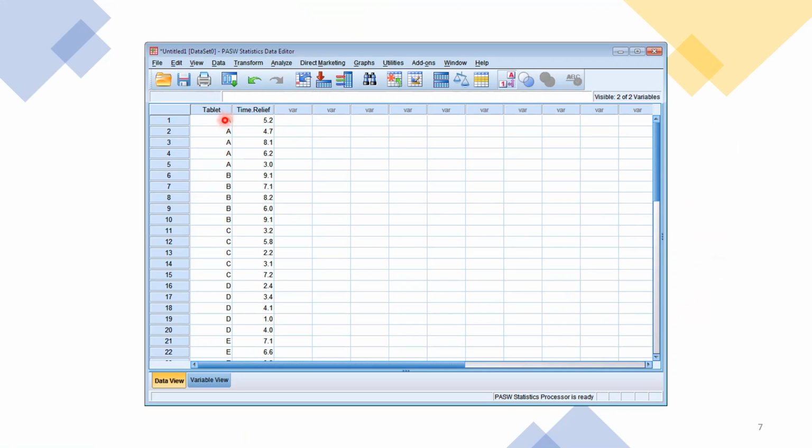First we enter the data, coded 1 for A, 2 for B, 3 for C, 4 for D, and 5 for E. Corresponding to each tablet, we note down the corresponding time relief, which was given in our example.